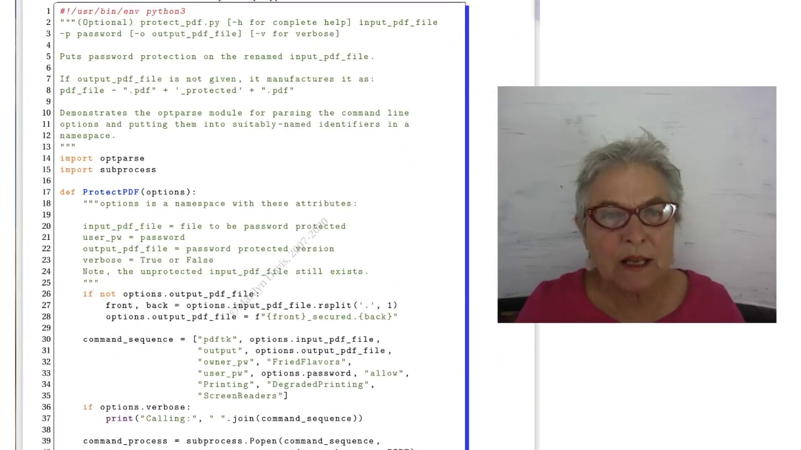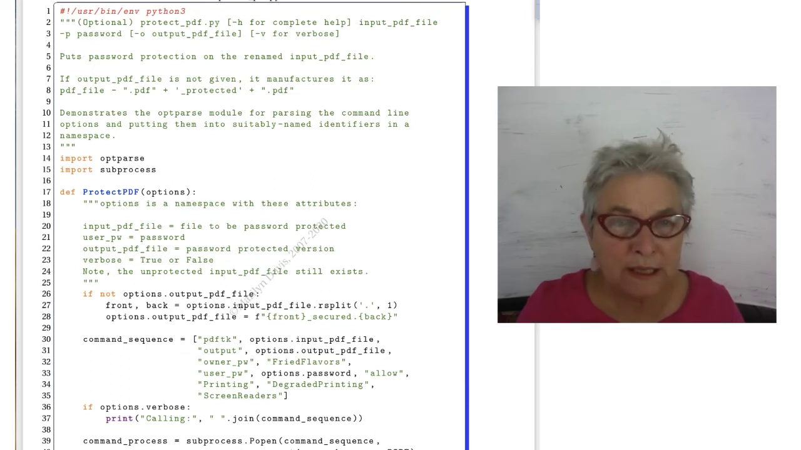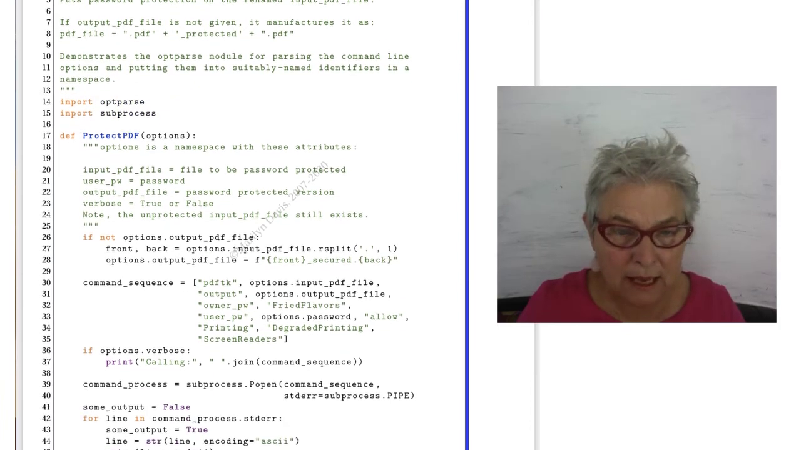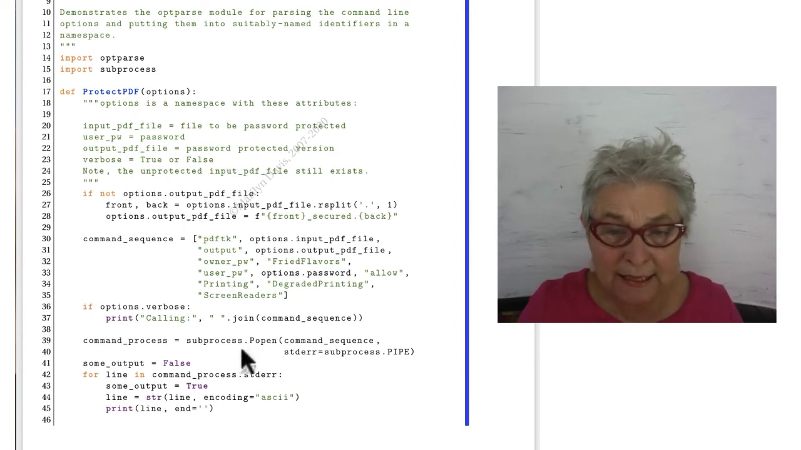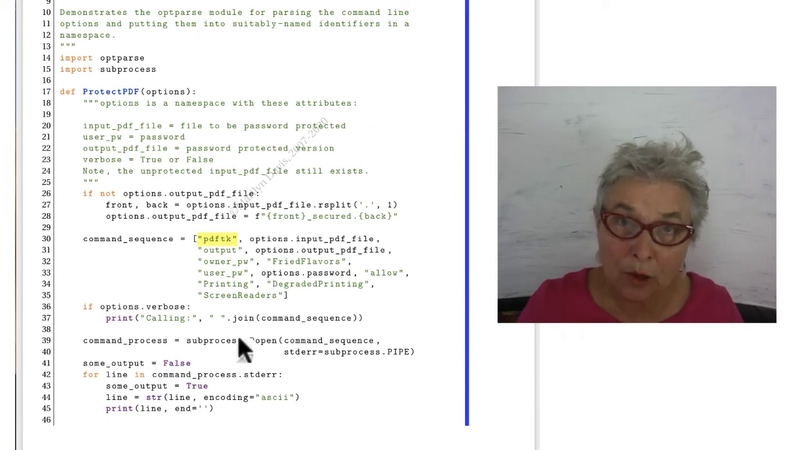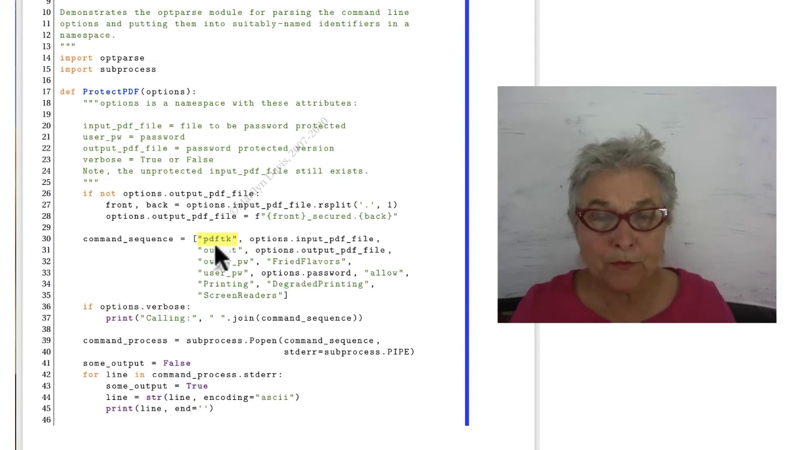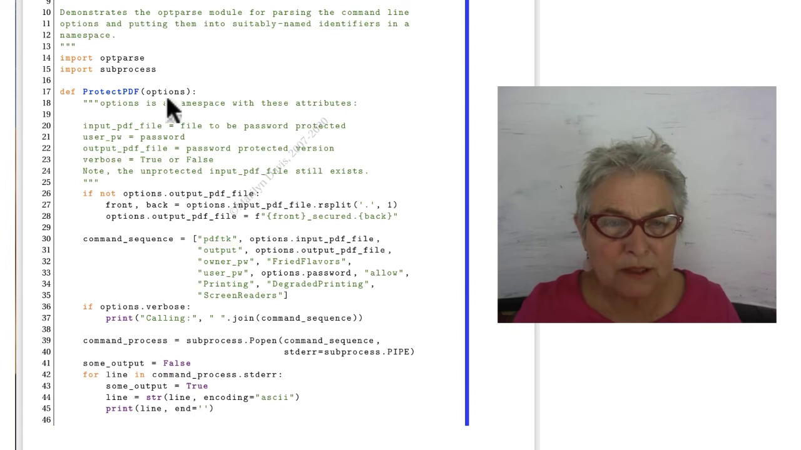Looking at protect PDF puts us at the top, and we see here we have imported our optparse module. But I also did the subprocess. Now, we've already learned about subprocess, but adding a password uses subprocess down here on line 39 to open a pipe to PDFTK, standing for PDF Toolkit, which is free and wonderful if you find that utility. Okay, here comes my options.